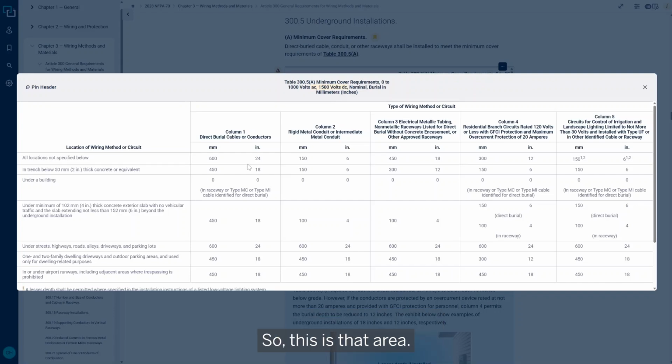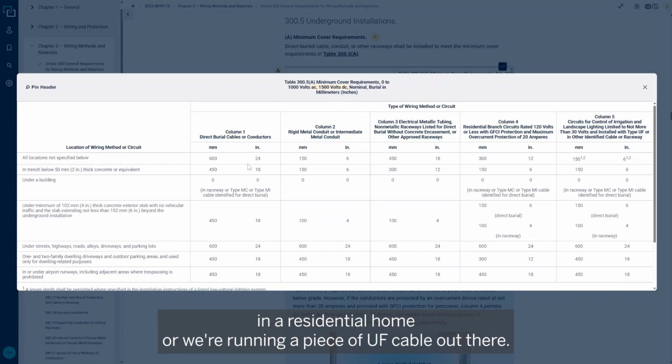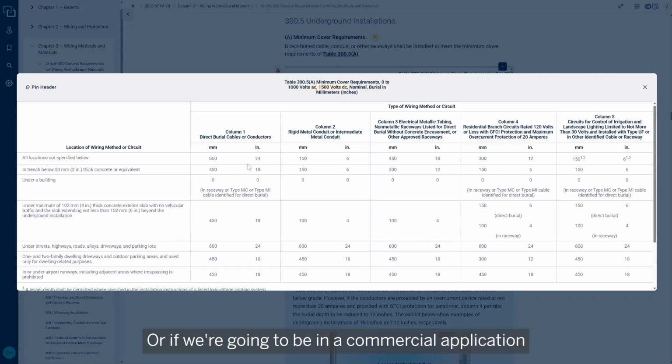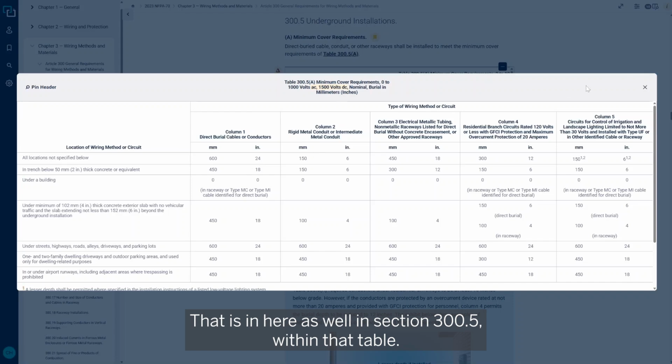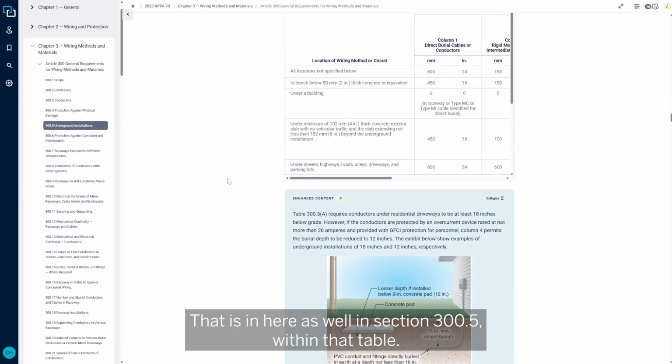So this is that area. It doesn't matter whether we're putting in a lamp post at a residential home where we're running a piece of UF cable out there, or if we're in a commercial application doing underground parking lot lighting and need to know the depth for that. That is in here as well in section 300.5 within that table.